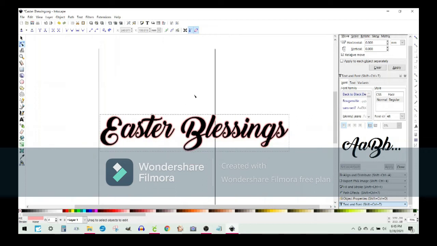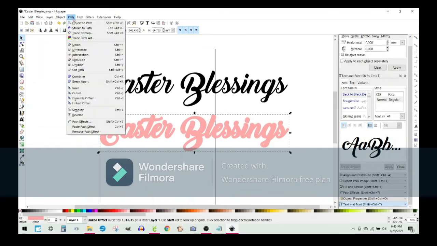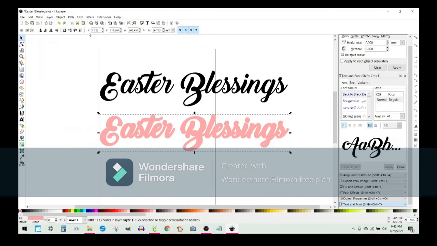So the last step to actually make that shadow layer a cut file is to go back up to your selector tool. I'm going to just scooch the black layer off of here. And then I'm going to click on my linked offset layer, go back up to Path, Object to Path. So now I have two separate SVGs that the Cricut can cut.